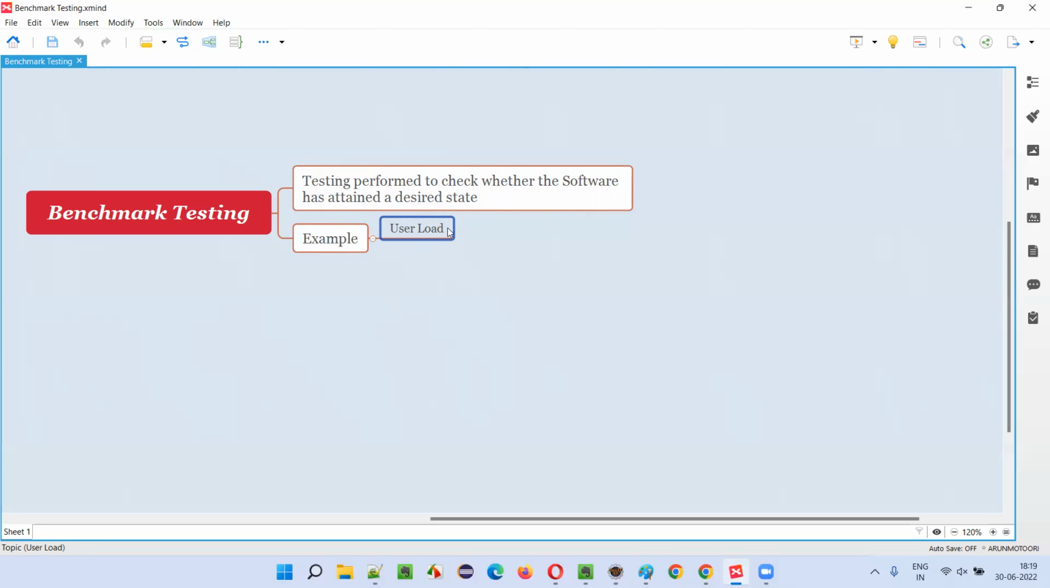Without getting slow in speed or whatever it is, is the application able to handle this amount of user load, like 1,000 visitors at a time? But anything can be a benchmark, guys. Don't stick benchmark only to performance testing or whatever it is. In software testing, if you quantify anything and if you have something in mind, like if the software has reached that particular desired state in your mind, and you want to test that, that is nothing but benchmark testing, guys.